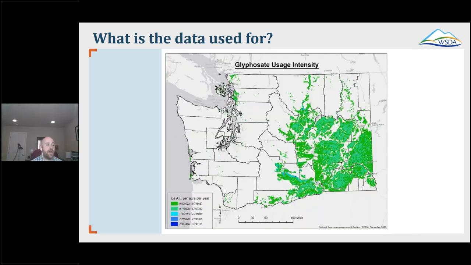Also, we can connect our mapping with our pesticide usage data. We've collected pesticide usage data for the active ingredient glyphosate, which is the active ingredient in Roundup, as well as a lot of other products, a very, very commonly used herbicide. We have not been able to survey every commodity that uses glyphosate because there's a very wide variety of commodities. But this is an example of the ones that we have surveyed, and how we can connect that data with our location of crops and summarize the usage intensity by pounds of glyphosate per year, per acre, at the section level statewide.